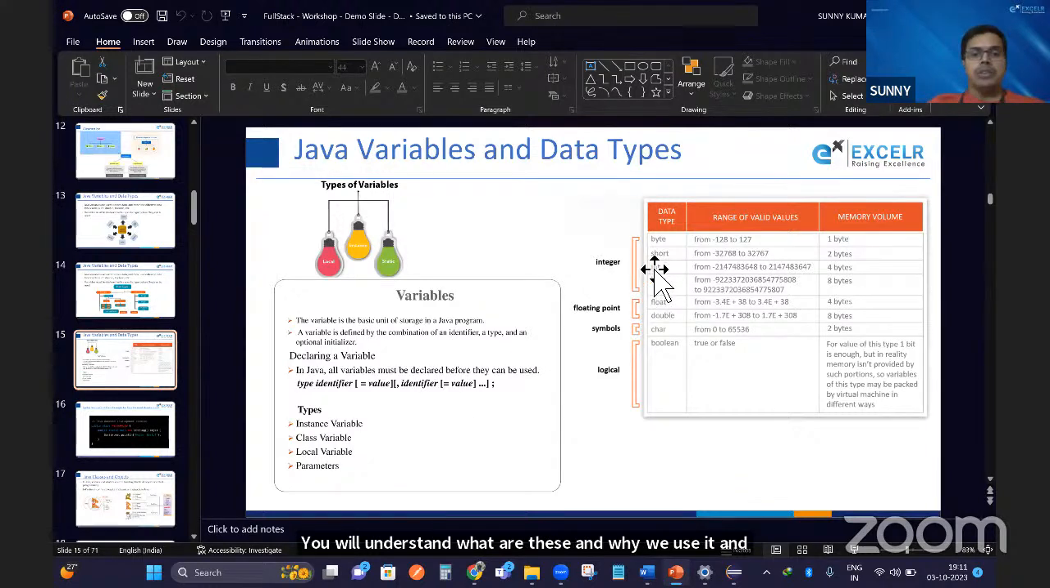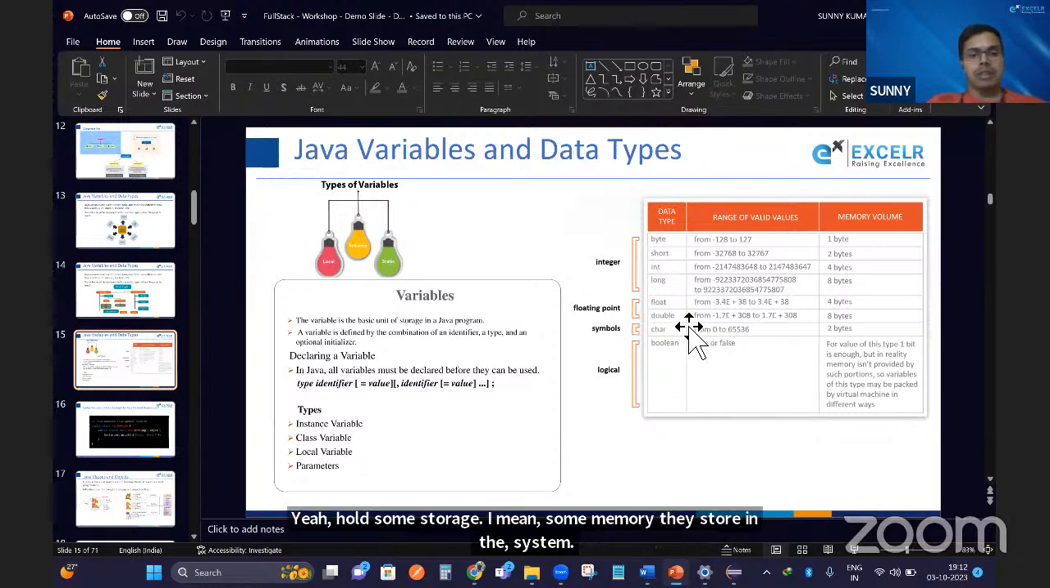Okay. So the data types and their default size, how much space they are going to take in the memory, that is given on the right side. In bytes, 1 byte, 2 bytes. So different data types hold some storage. I mean, some memory they store in the system. Okay, so that is what you have on this screen.